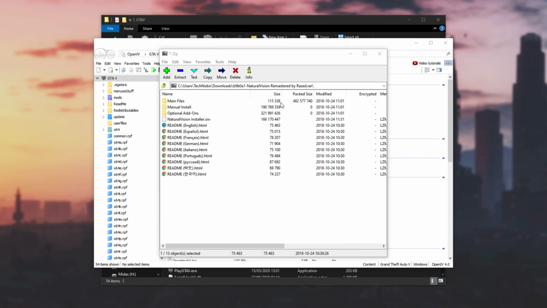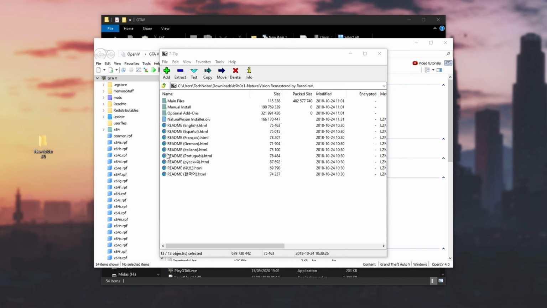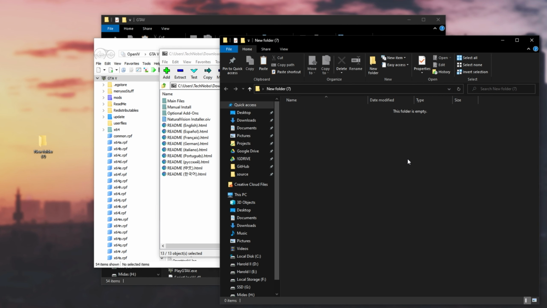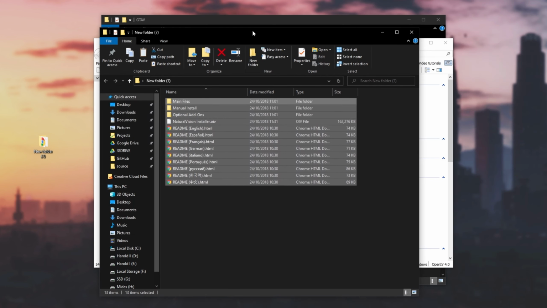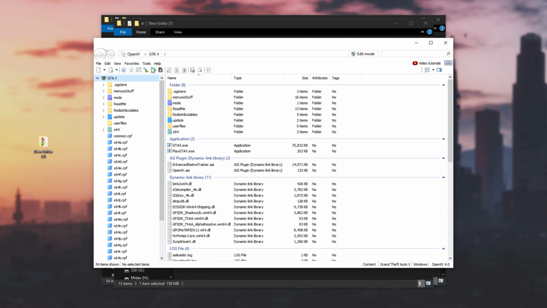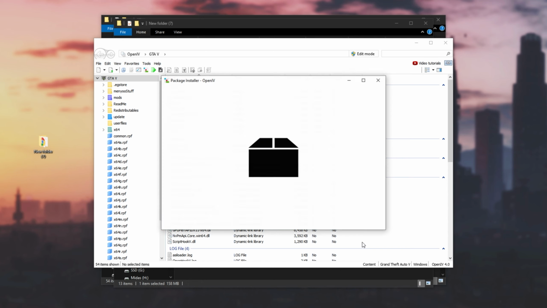So to start with, I'll go ahead and extract all of these files onto a folder on my desktop for nice easy access. So after making a new folder, I'll just drag and drop them out into this folder, and I can close out of the RAR that we downloaded. Then I'll go ahead and make sure we have NaturalVision installer.oiv. I'll head into OpenIV, Tools, Package Installer. Then I'll select NaturalVision Installer and click Open.